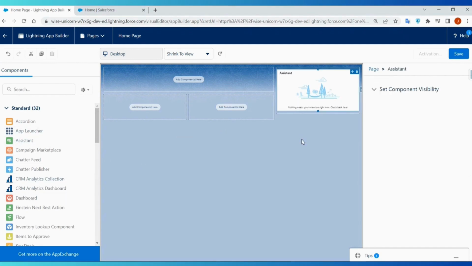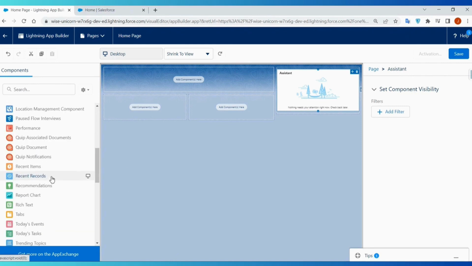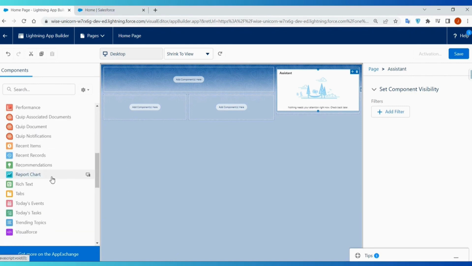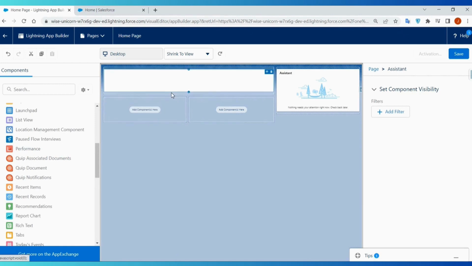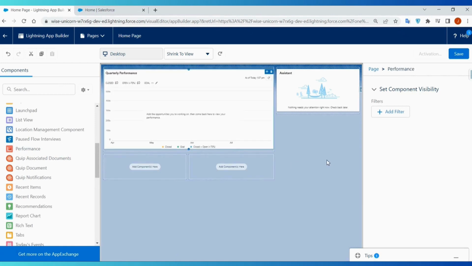This would go on the right-hand side of the page. We're going to add a performance component. So where are we with the performance? Yeah, here we are. The performance component goes in the middle, and then in the lower bottom part, we're going to add two components, today's event and today's task.